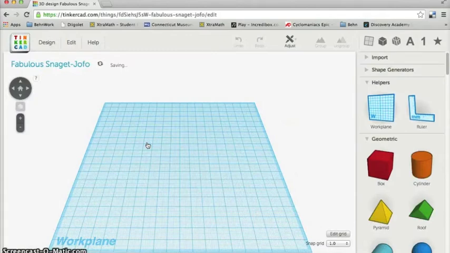When you click it, here is your workplace. This is where you're going to be making your creations in Tinkercad. If you want to move around, you can right-click with your mouse and rotate the screen. You can also click some of these buttons over here to zoom in and out and rotate around the screen.